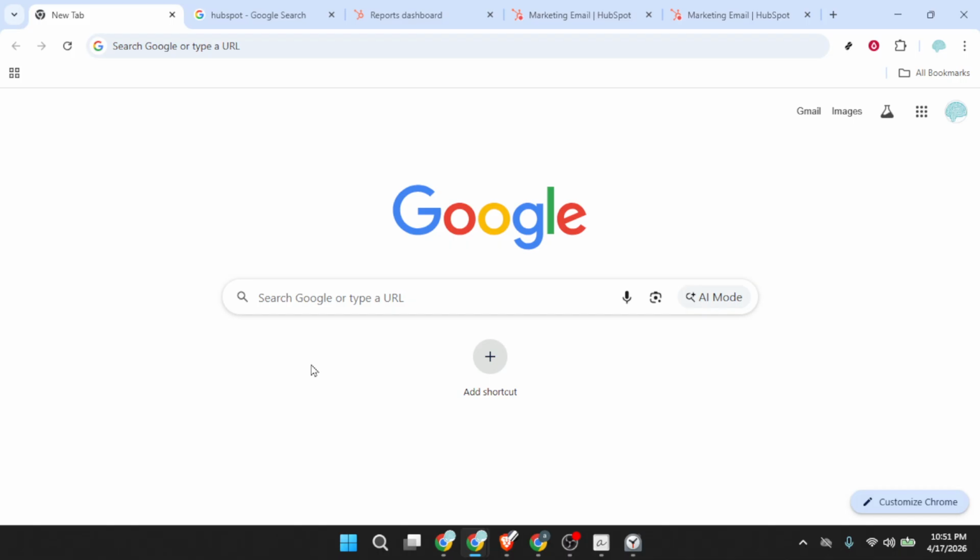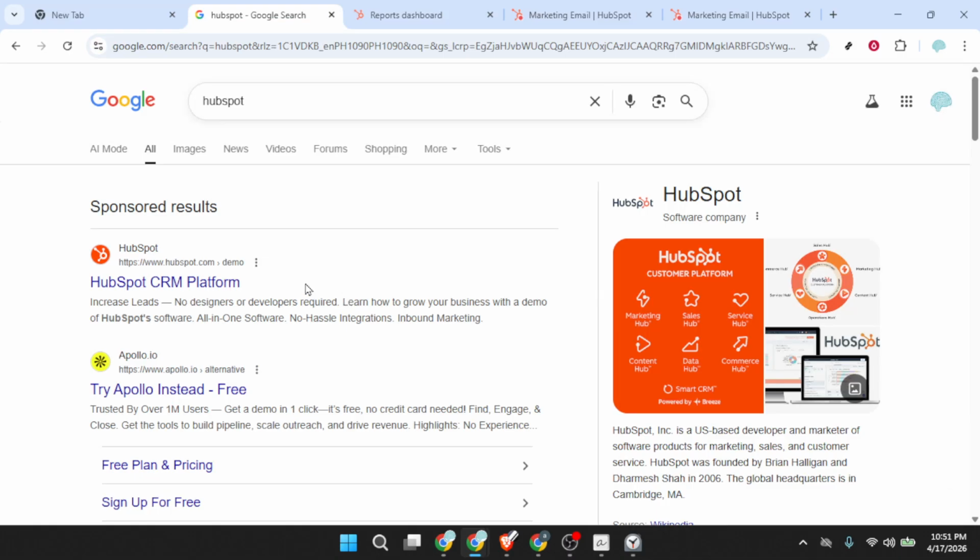Open your browser and head to your search engine. Type HubSpot and click the official HubSpot website. Once you're there, log into your account.